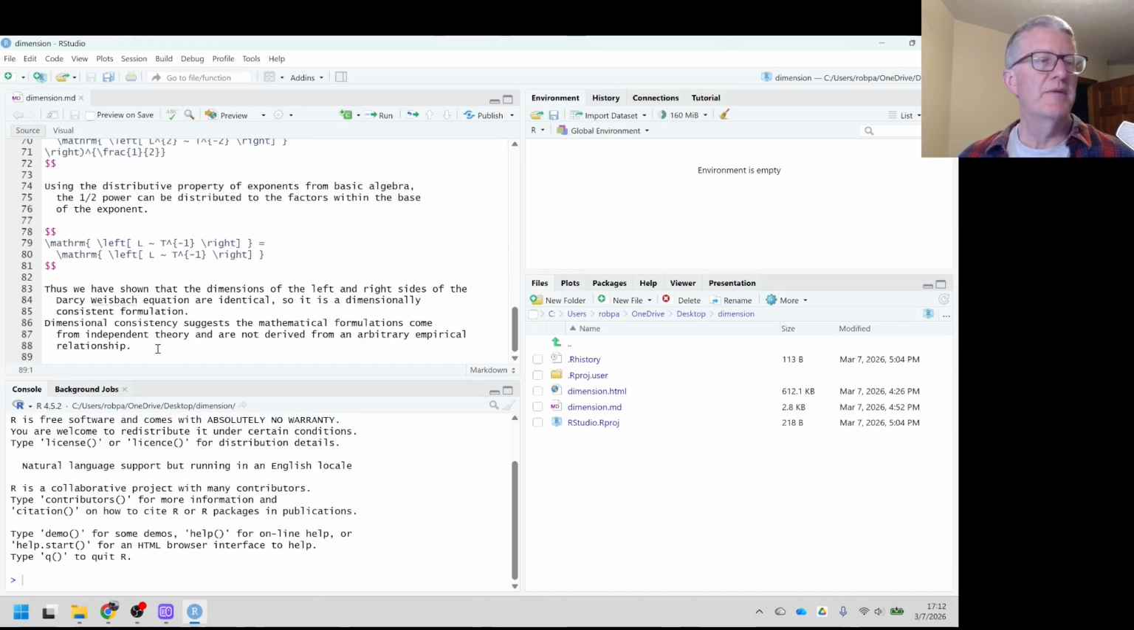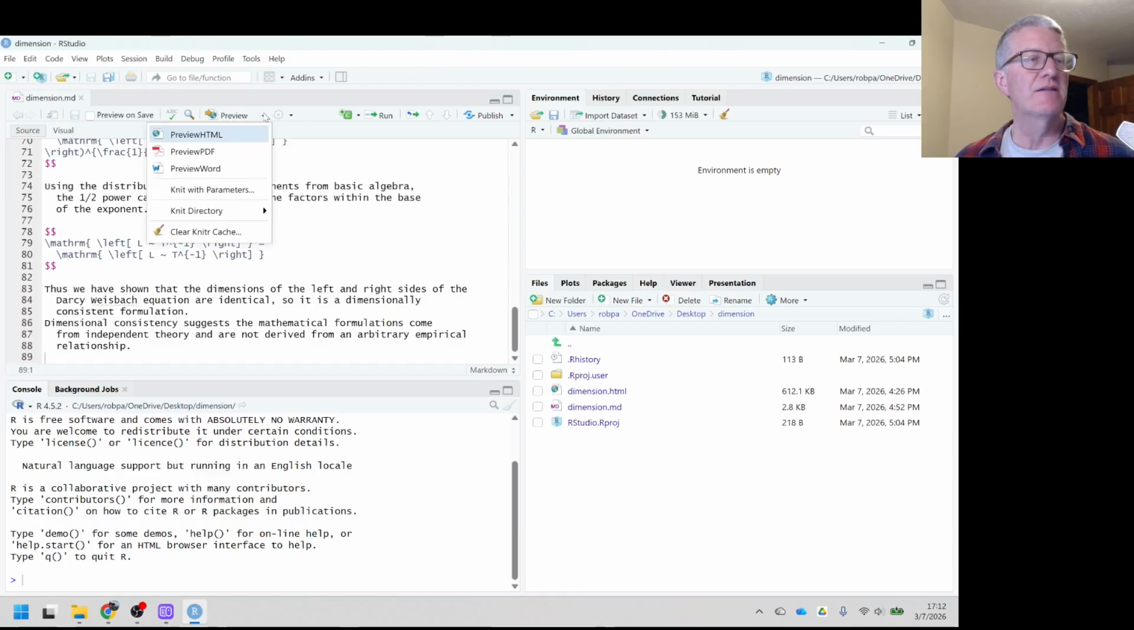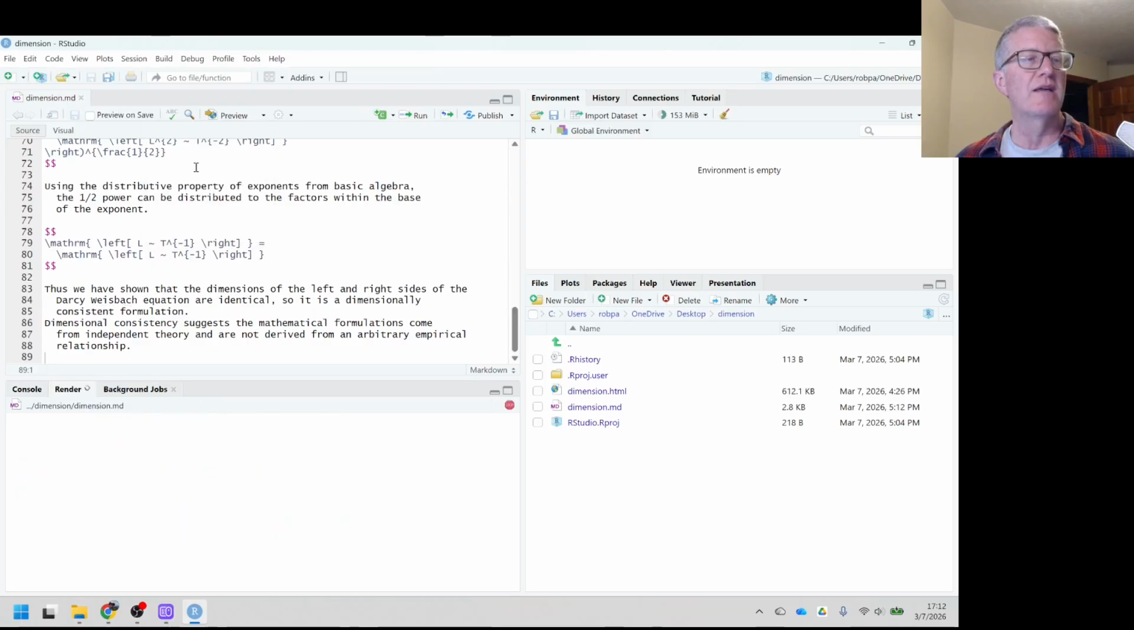We've completed our report on a dimensional analysis of the Darcy-Weisbach equation. The last thing I wanted to demonstrate is how you might render this into different file types. So far we've been rendering into an HTML file, but if we go to our preview button and the little arrow next to it, there are other options for different file types we might render to. For example, we could render to a Microsoft Word document.